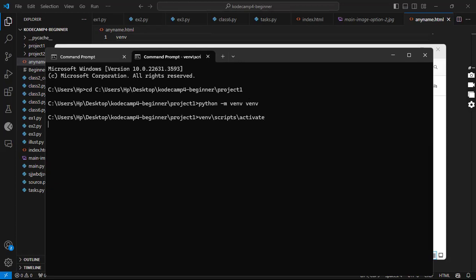So now if I activate that, you can see that the name is now there within parentheses. It means that our environment is active. So whatever we install now should live within that environment.